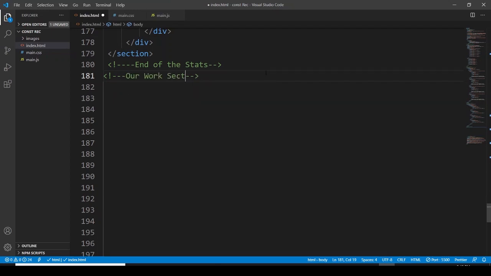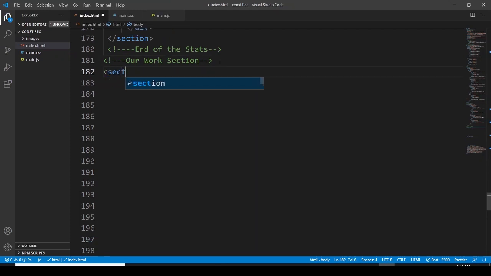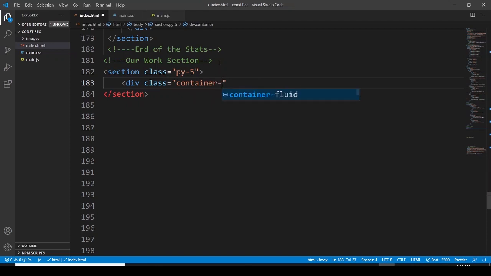Our work section, end of the work section. Let's use the section element, assigning it a class. This class is going to have a padding top and bottom of 5. Then I would like to go with a div, assigning it a class. This class is going to be container fluid.